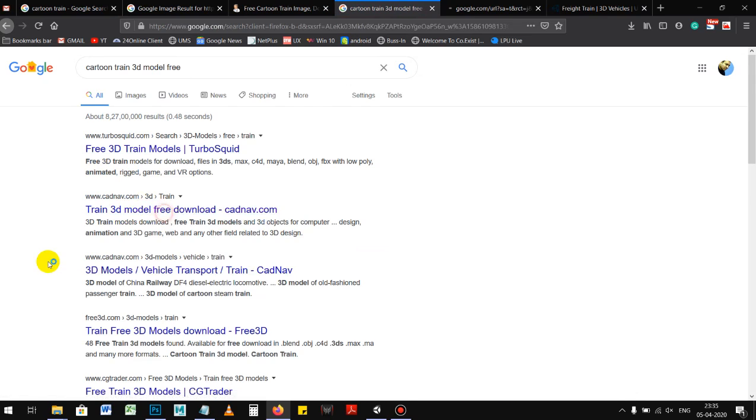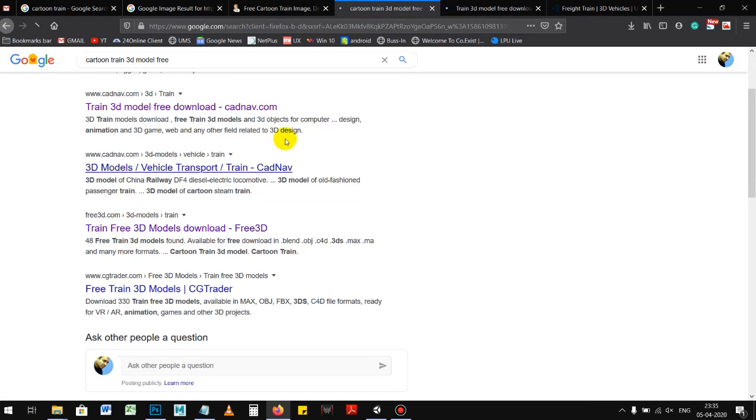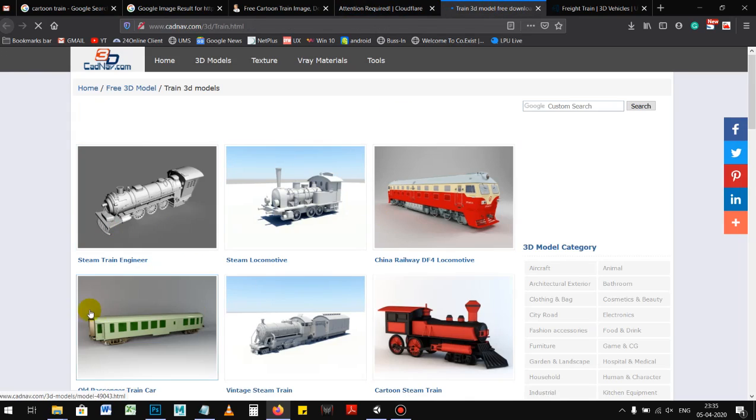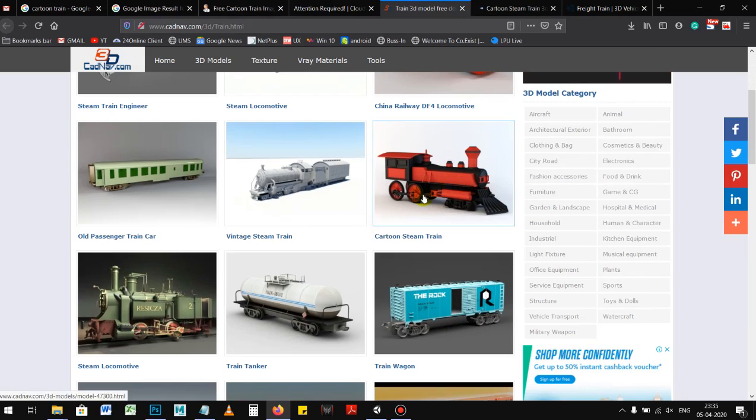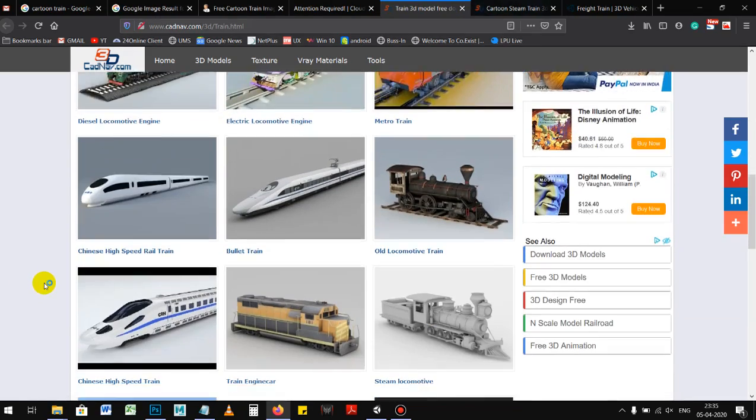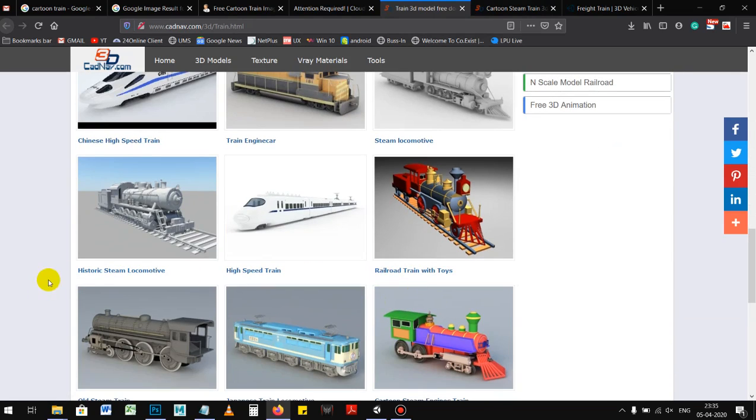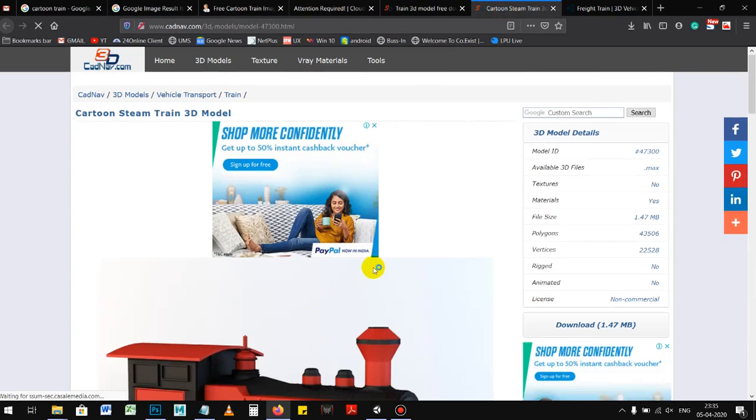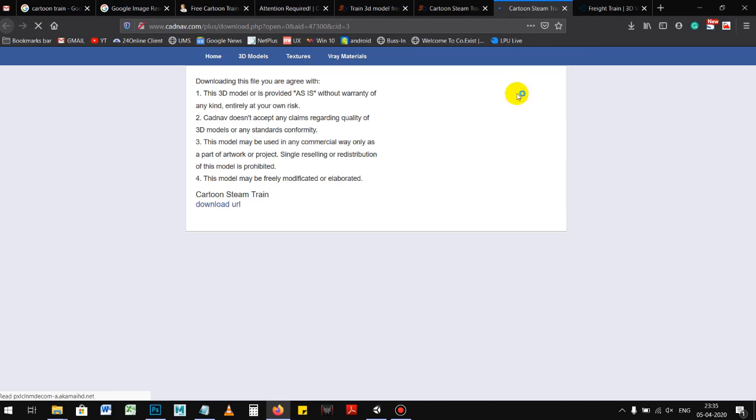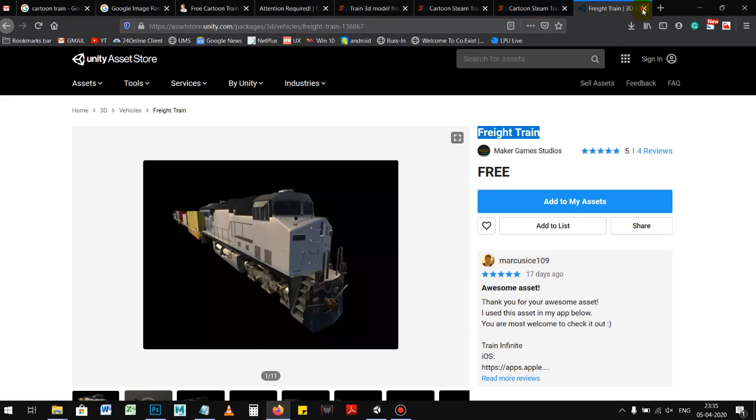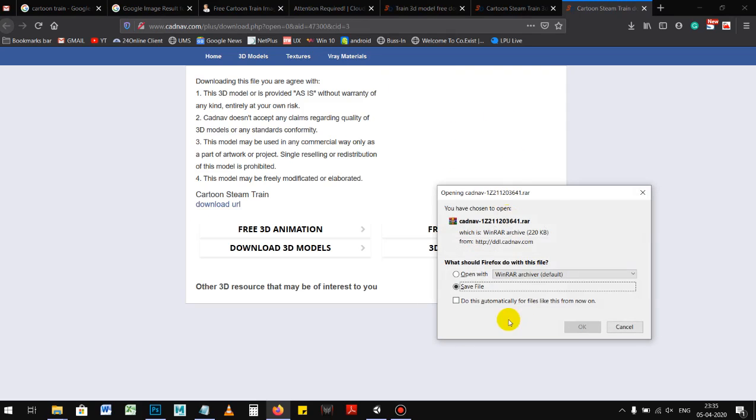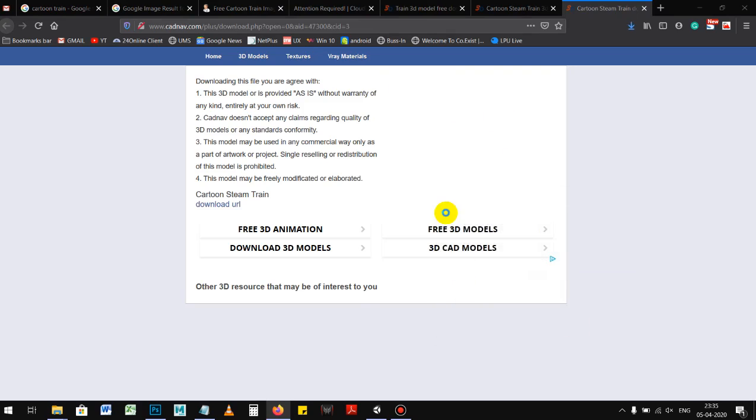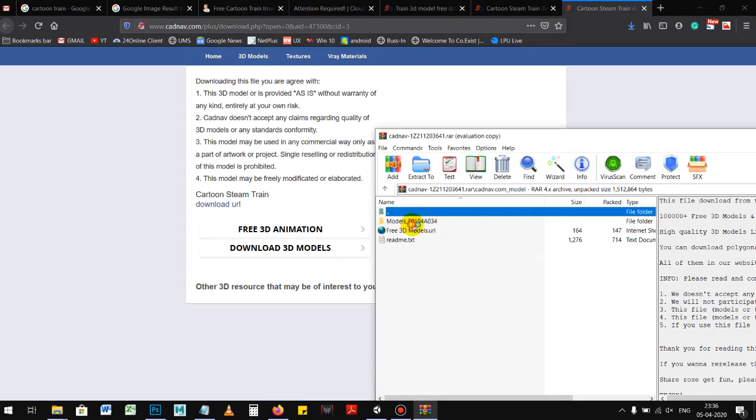So I have free 3D here. Let's see what we get. This is the one which we can take. I can take the steam engine because my train is a steam one, and I think that's what I should be taking. So let's go back to this one and download, 1.4 MB. Let me see whether it is 3D or some other format. Open with this, and let me see what format it is.